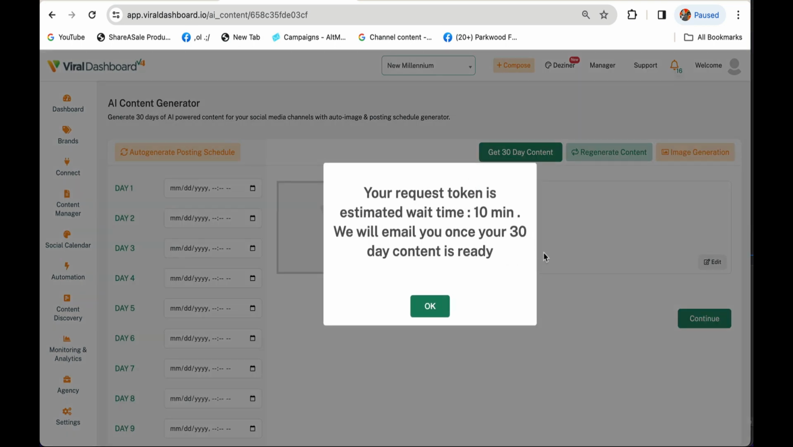And you can see here, it's going to take about 10 minutes to put this together, but it's going to create the 30 days worth of content. And so we'll come back in just a couple of minutes. What I did notice, by the way, is it usually doesn't take 10 minutes. It actually was a lot quicker than that the last time I did it. So we'll be back in just a minute.